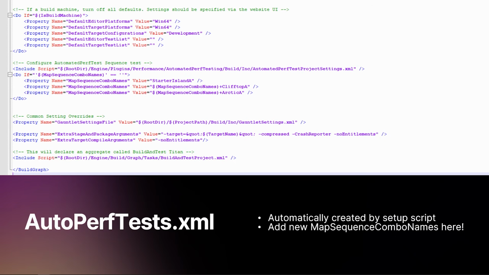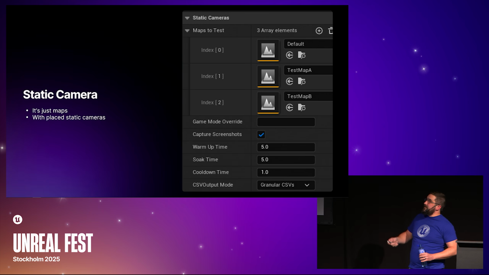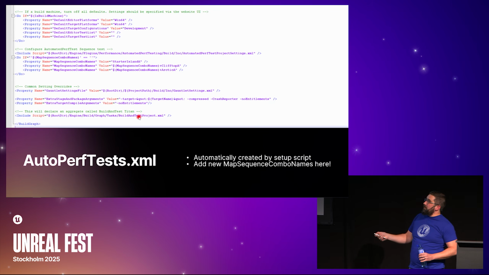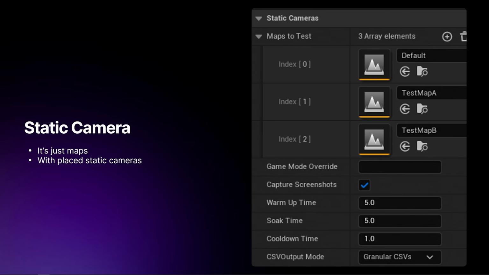So I did mention that you need to modify an XML file. So there is the autoperftests.xml. This is the base build graph that you're going to look at. And all of your map sequence combo names are going to be right up here. Should be easy to find. And you're going to add the name of your map sequence combo as you go along. Should be all right. And then static camera, it's just the list of maps.